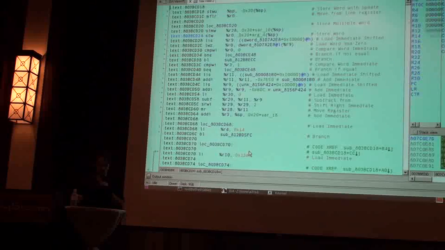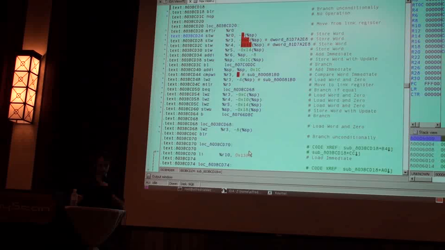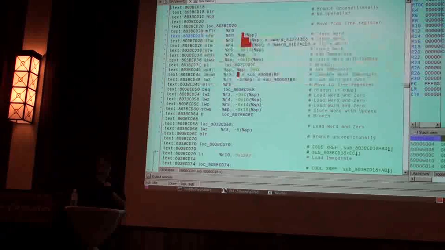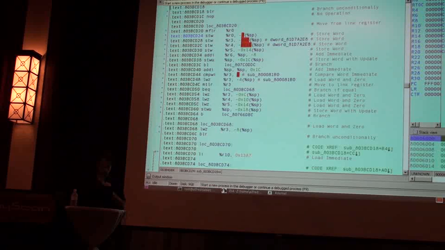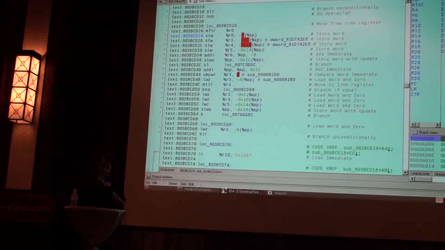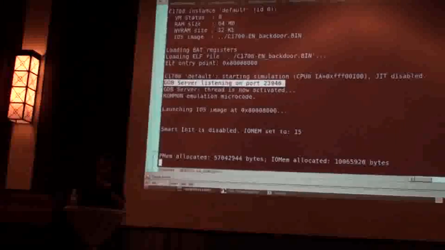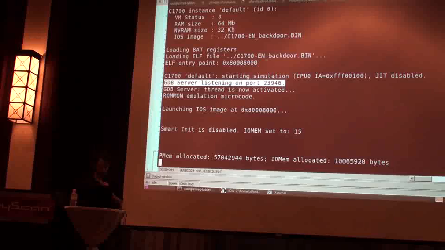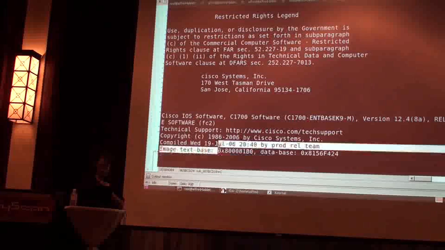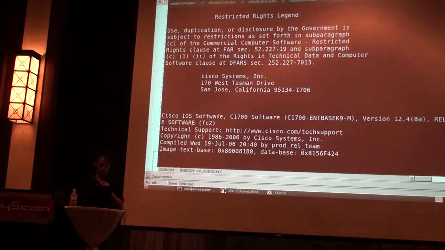It's somewhat slow. I have a very slow computer, so if you have a newer computer, you can expect it to be much faster than this. So, okay, we are attached now. Let's hit go, running. Currently, the router is booting. You can see the launched iOS image, and the memory allocator is booting the Cisco software. It will take a little while, about 3 seconds to boot.